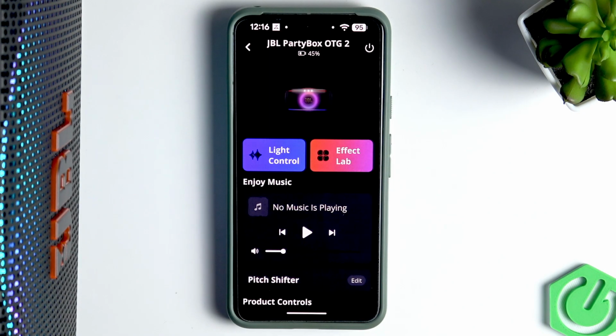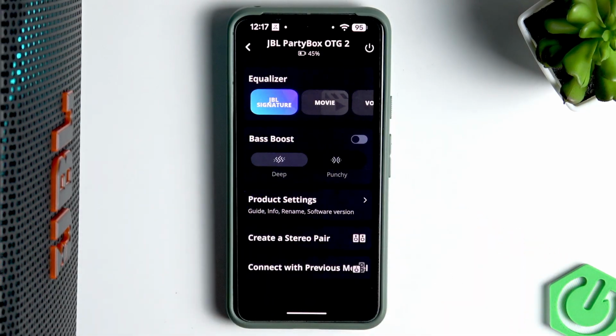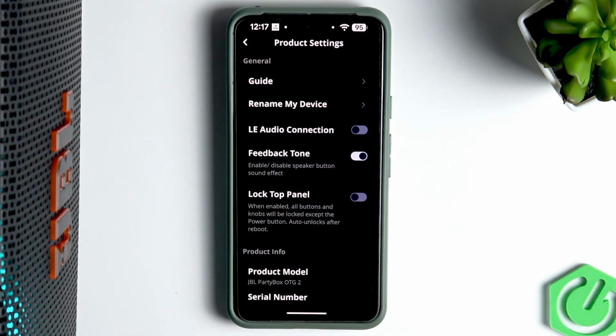You can do this only in the application called the JBL Partybox on the go 2. The name is JBL Partybox, and here they have the JBL Partybox on the go 2 compatible. And once you're in the application, you need to just scroll all the way down. Once you have done that, tap here the product settings.